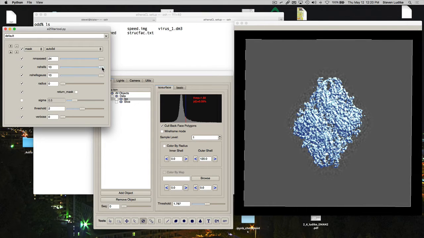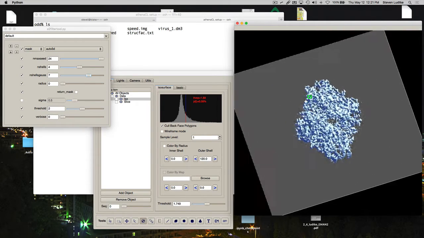Let's say we want to have it a little closer to the structure. I can maybe lower this from 10 down to, say, 5. So you can see what I mean about it not being that interactive. I can maybe even make the N shells Gauss a little bit lower, make it a little bit sharper on the edge. So I can adjust these parameters interactively. And now I've got my new mask.